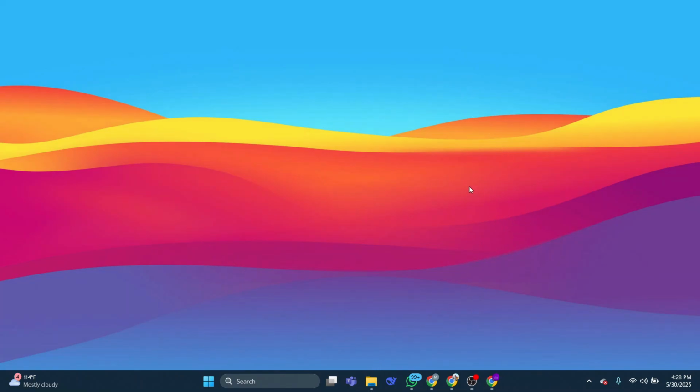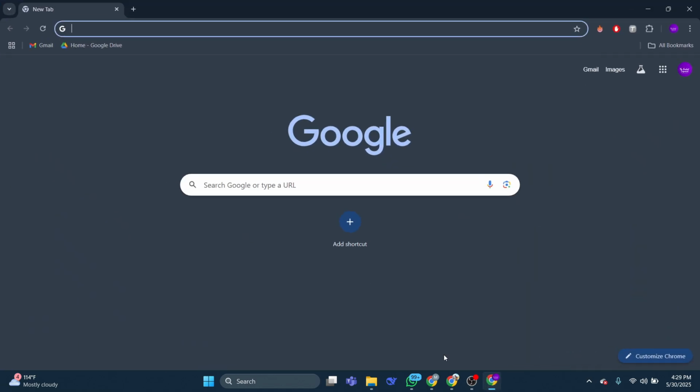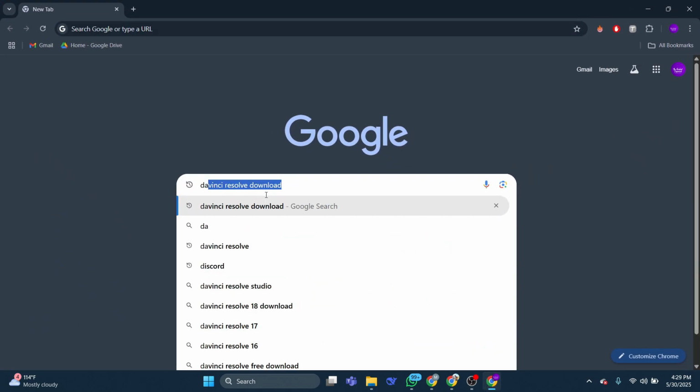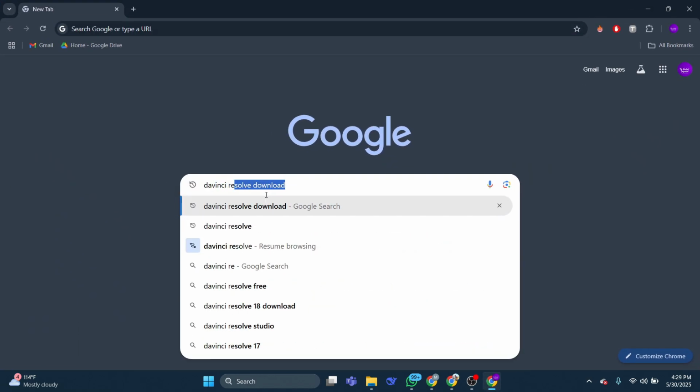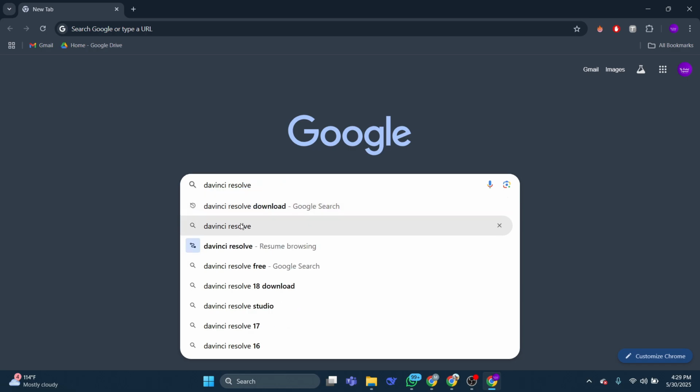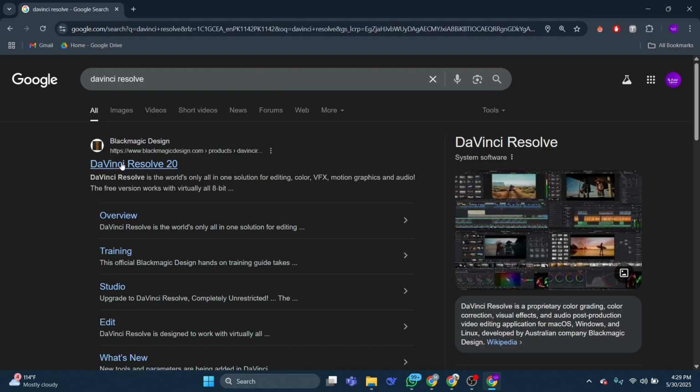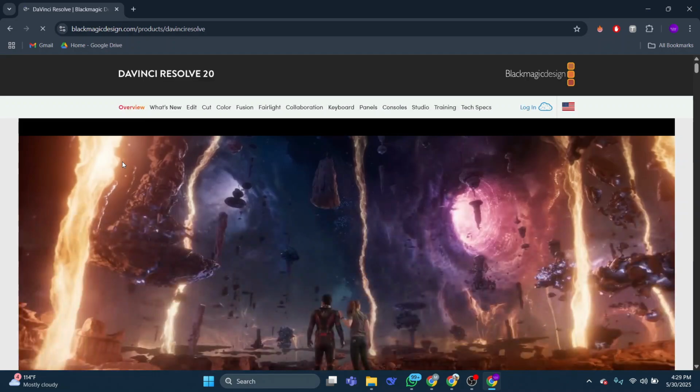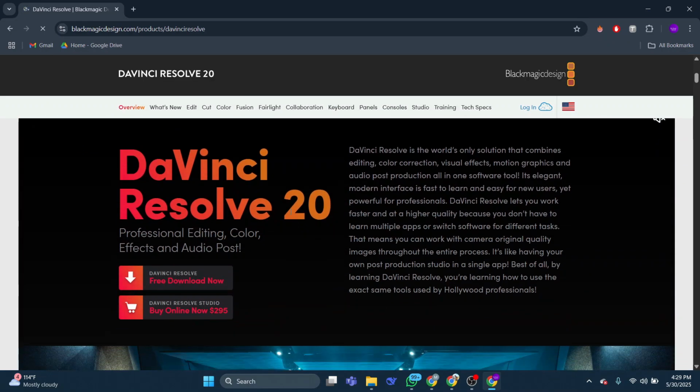So first of all, you need to go and open up a web browser like so. Now just come to a search engine and you can go search for DaVinci Resolve. The official site is blackmagicdesign.com, and what you can do is go and scroll down like so. You should go and see the option free download.